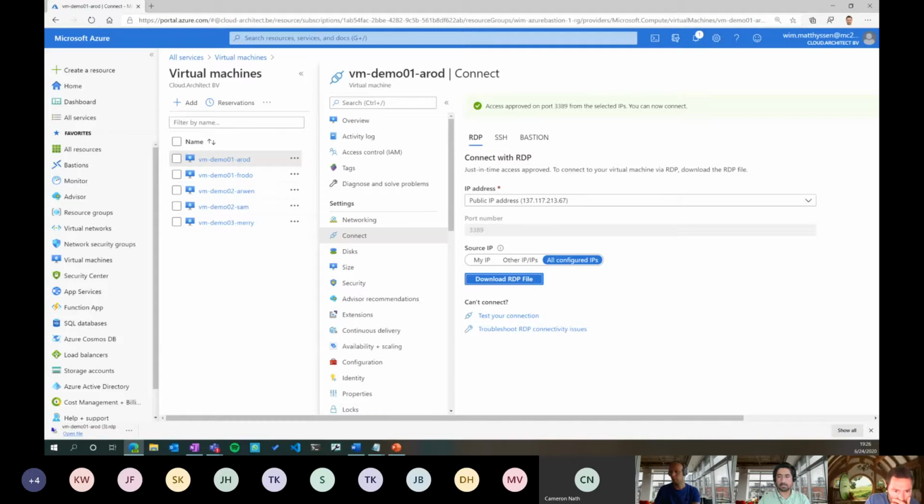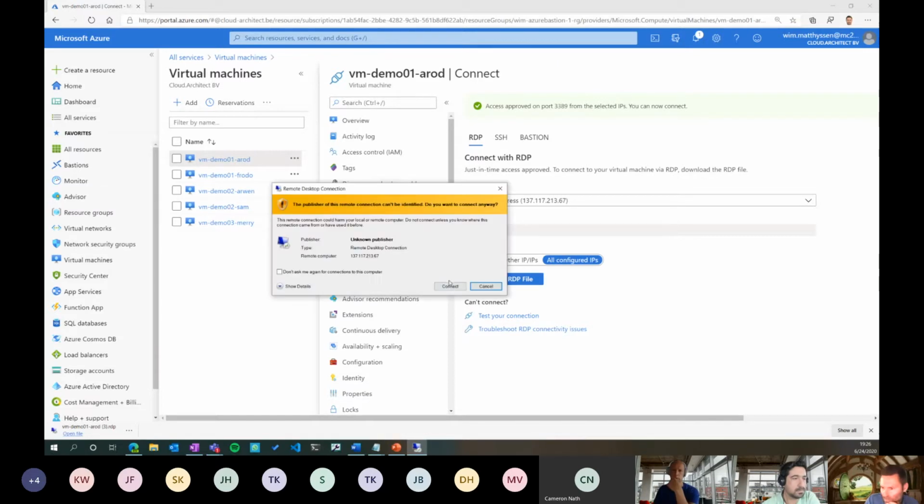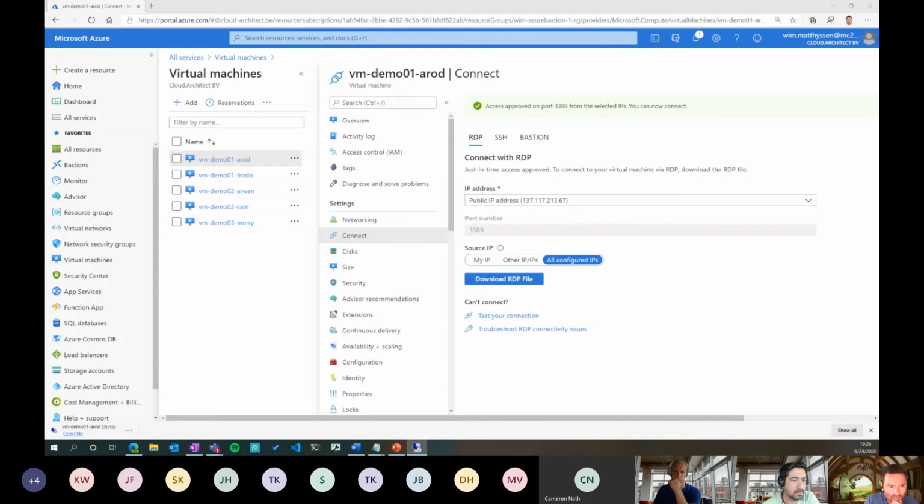So I will give it a try. I think it's this one. You see it's already working, this one's popping up. If you click on connect, it's connecting over here. Still not completely configured, I think.